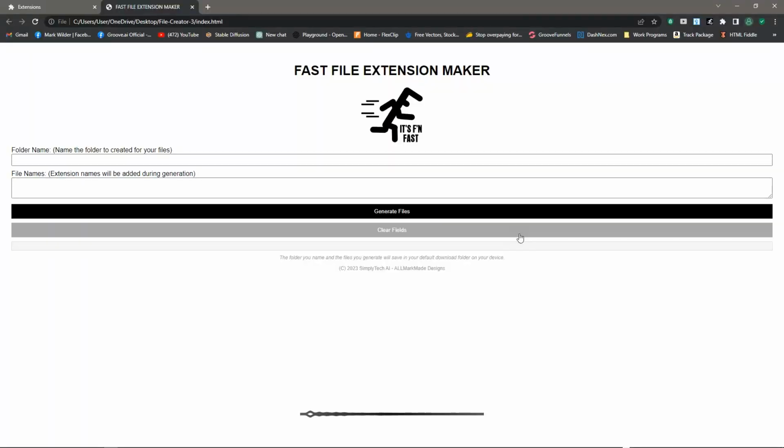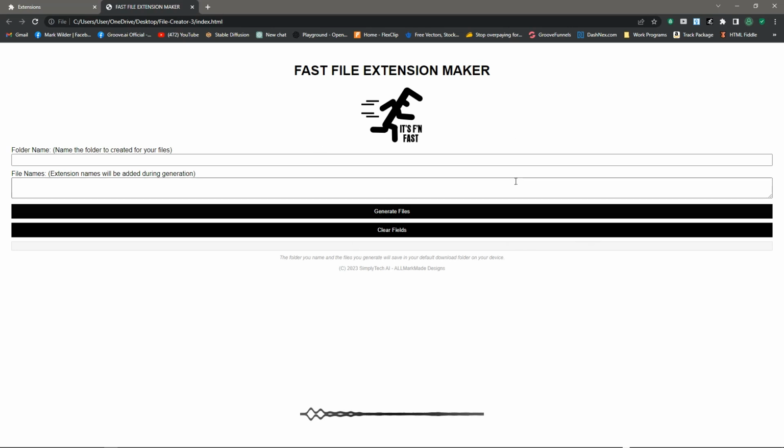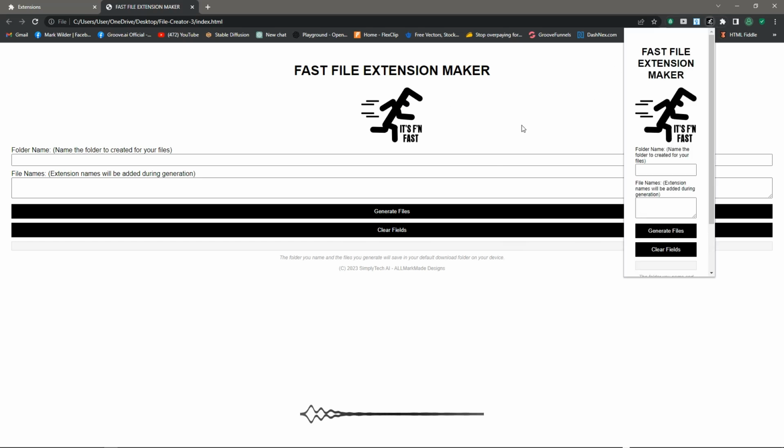What's up, good people? This is just a demo page that I created for practice purposes, but we're actually going to be working with the Chrome extension right here. It's called the Fast File Extension Maker.